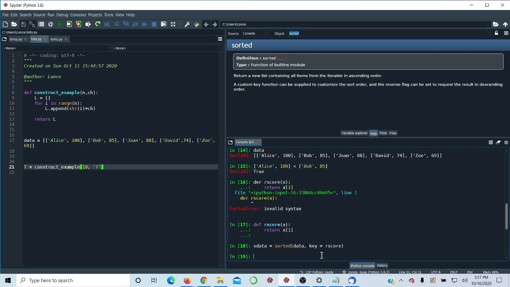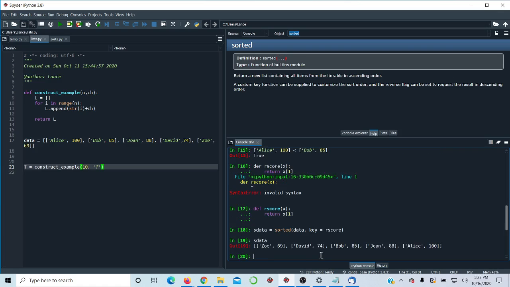Okay, now what happened? S data, if we look at it, printed it. It sorted it, but in reverse order. That wasn't too good. So let's see. I'm not sure what. Oh, it did. No, I'm sorry, I did it wrong. It sorted it by score in ascending order: 69, 74, 85, 88, 100.